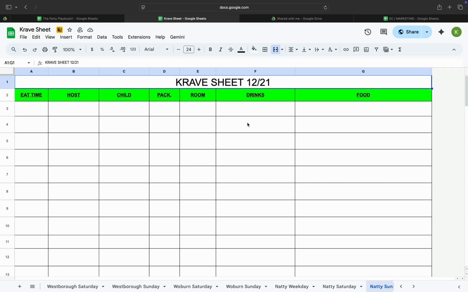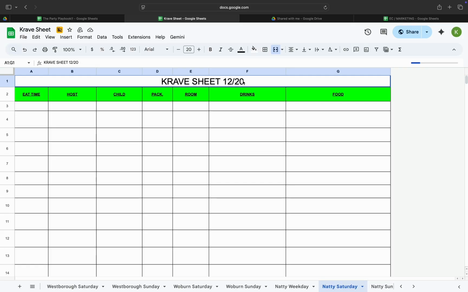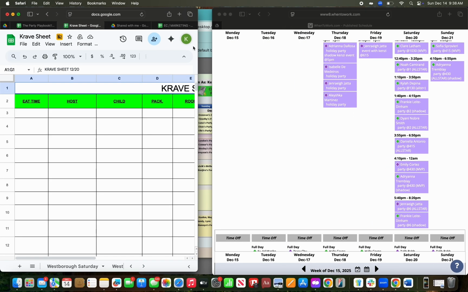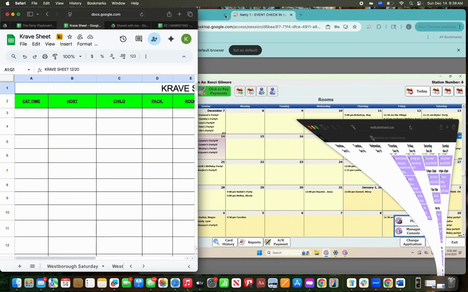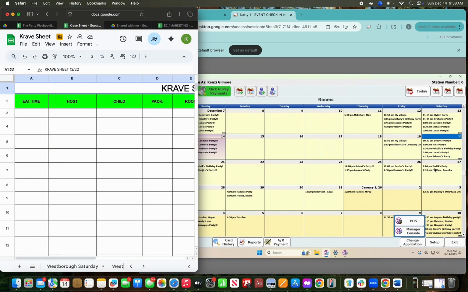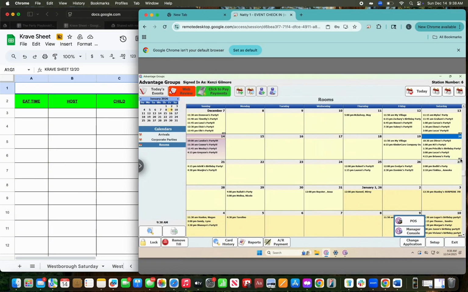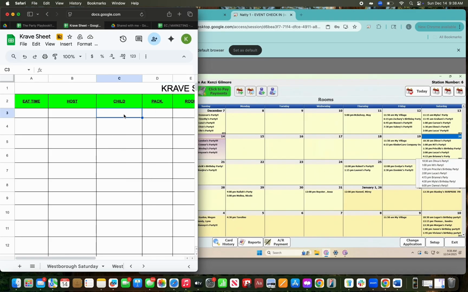Now we're going to focus on building Krave Sheets for the weekend. Very similar to Playbook, the Krave Sheet is very similar to all the other parts. Make sure when you are creating, you are on the natty tabs at the bottom. Also make sure that the date at the top corresponds to the actual weekend that you're working on. And again, you can double check that by looking at what week we're on.